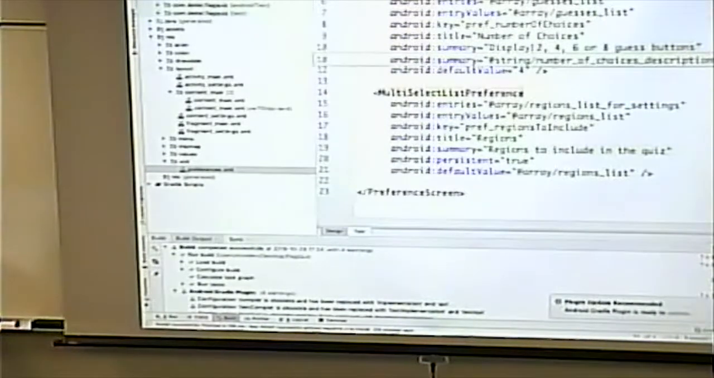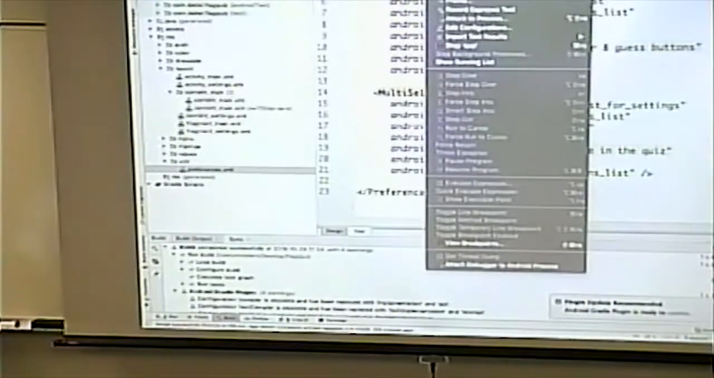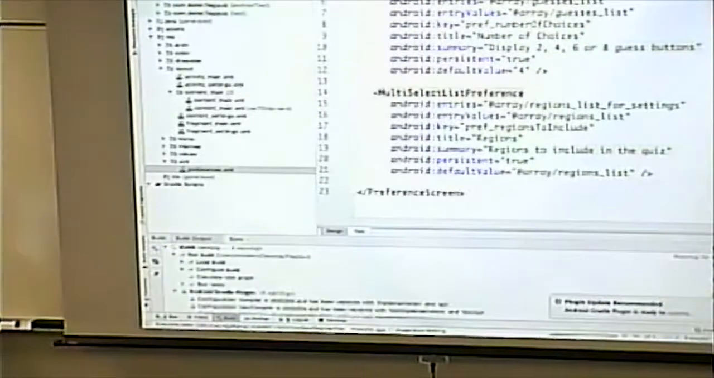So when you choose the number of guess buttons that appear, you're limited to just one choice, 2, 4, 6, or 8. The default value is 4. All right? When you choose this, you can choose as many as you want. Now, let's run this again. Are those preferences persistent? If I run this again, does the same preferences show up?